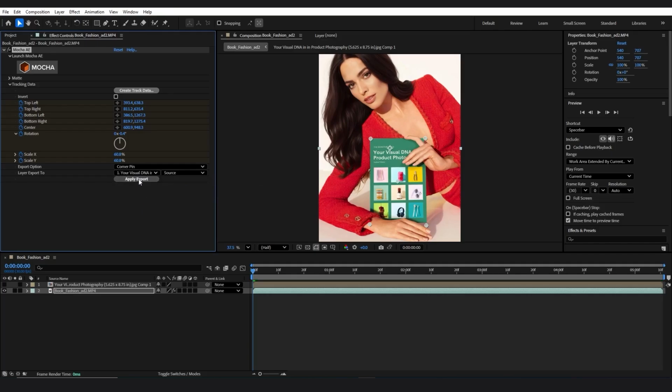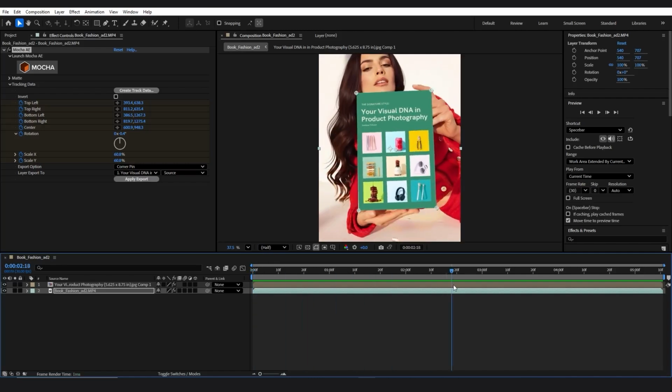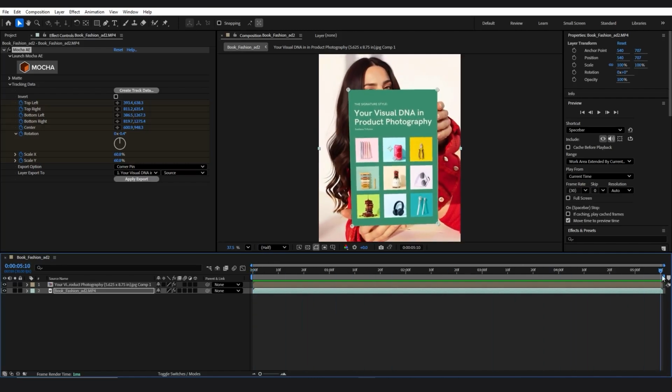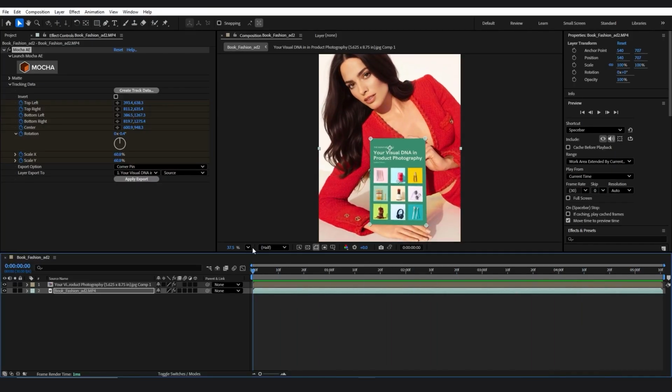Now, when I turn the book cover layer back on, you can see that it is precisely in place. And you can also see here, when I scrub the timeline, it is following the motion of the original book. Next step is to bring back the hand that is moving over the text.